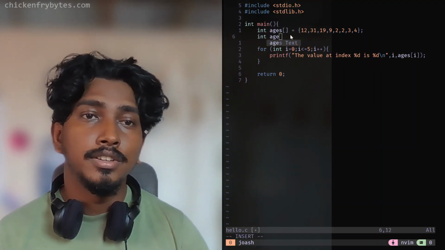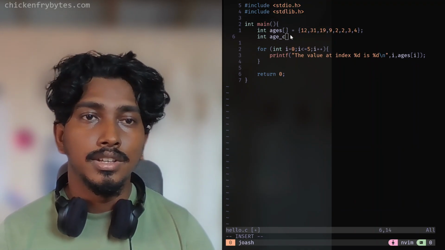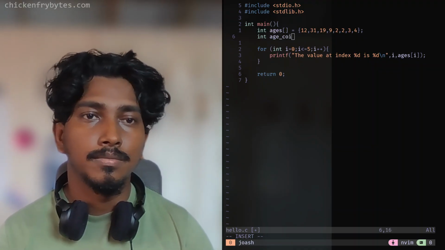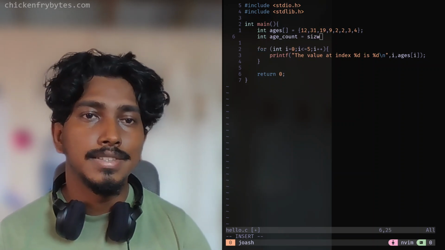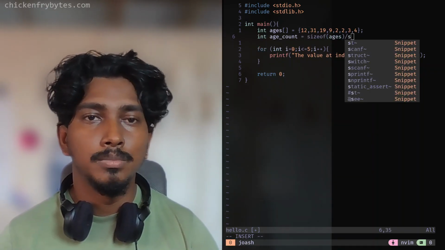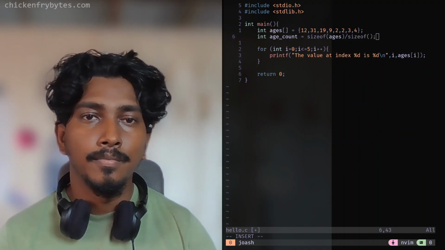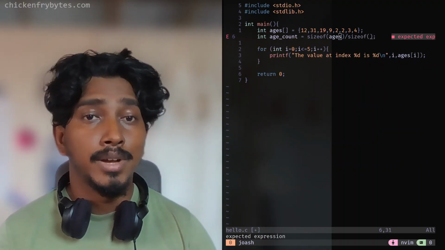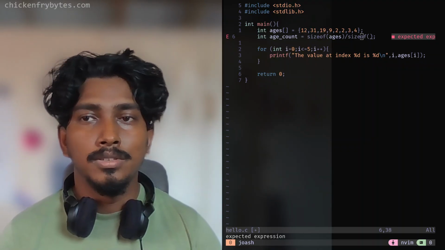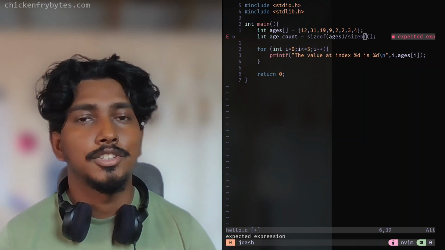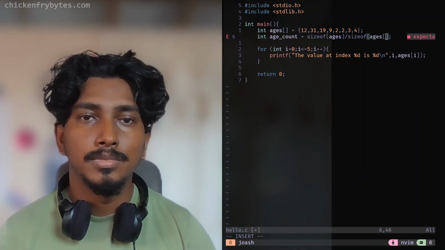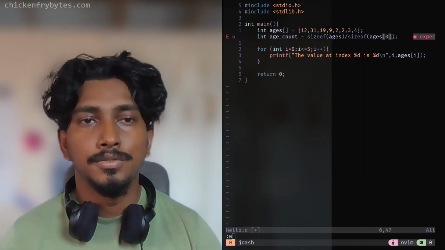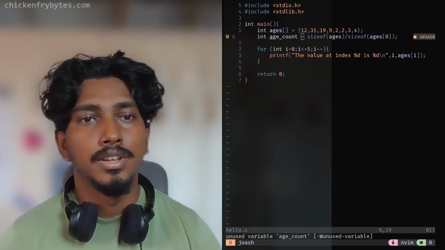So what we could do here is have a variable, let's call it ages count. What we'll set that to is we can use our sizeof operator on the ages array. What that will do is return the size of the array itself in terms of bytes. Remember, certain variables take up more than one byte, actually, most variables. So we have to pass in something of the same kind. Ages[0], which is the first value, 12, will definitely be an integer.